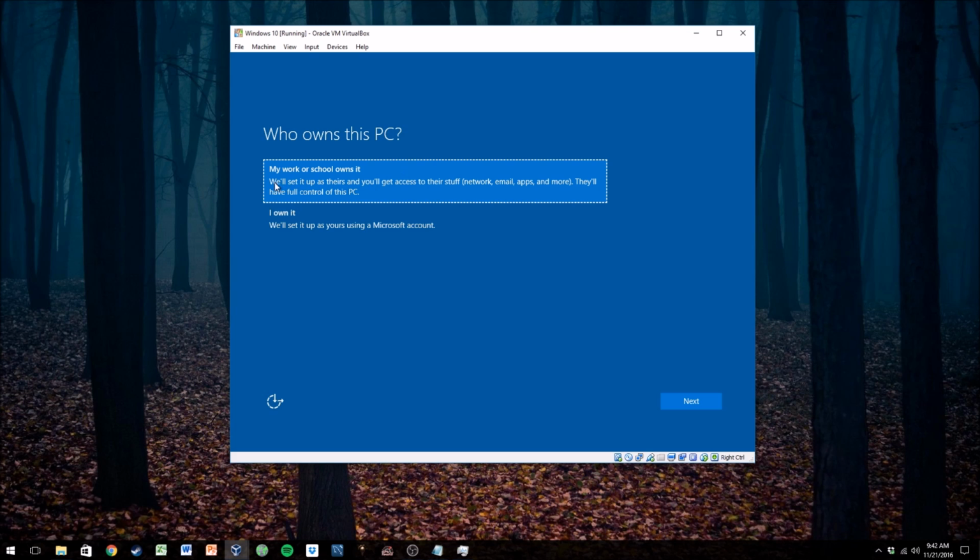So you can say my work or school owns it, and oh, that's cool. I actually didn't know you could do this in a home version of Windows 10. Who owns this PC? My work or school owns it. That's pretty useful. You would think as an IT professional I would know that. I did not. Maybe it's new. I just did a Windows 10 install the other day and I did not get this option.